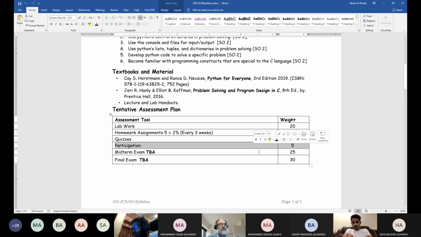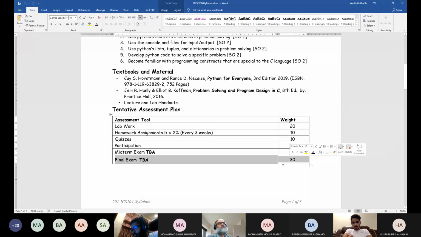And of course, the midterm is 25%, and the final exam is 30%. So before I continue, any questions from any one of you regarding the assessment or whatever I have discussed?